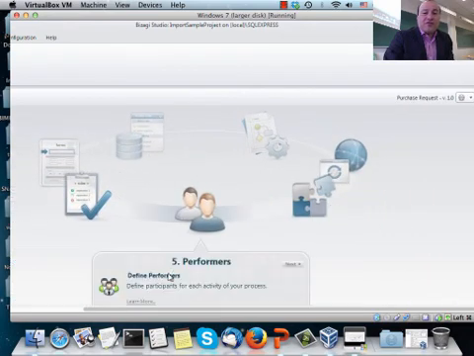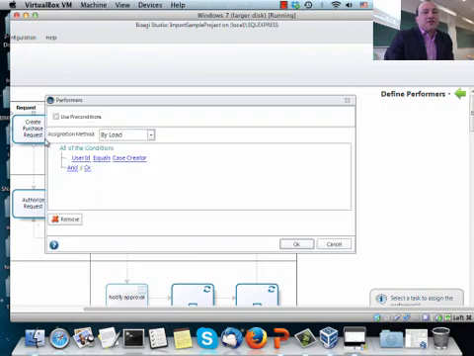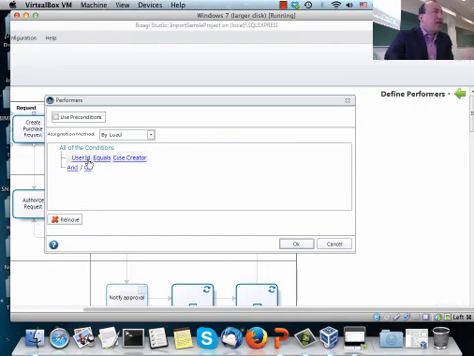Then for every user task, you can specify the performance rule. In this case, this task can be performed by any user whose user ID is equal to the case creator. This is a special variable in the Visagi language to say that this is the person who created the process. So the same person who started an instance of this process will have to enter the details of the purchase request in this case.